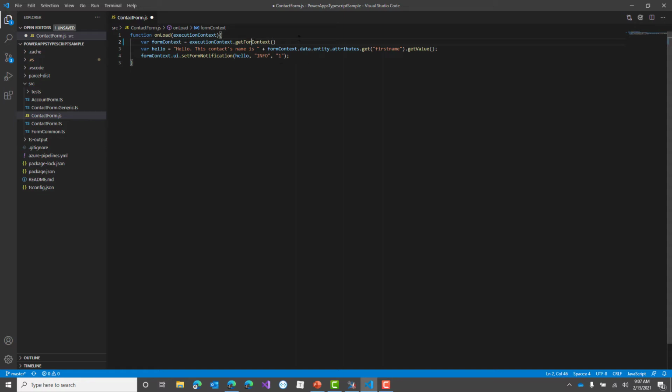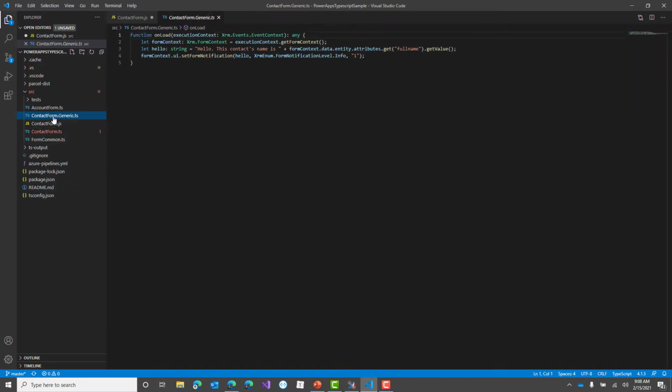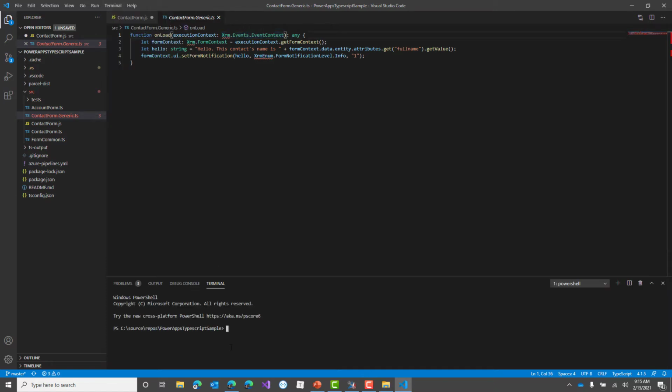So if we look at what this looks like in TypeScript, let's look at this one first. That's our module, but this is our generic TypeScript example of that same JavaScript. And again, it's 5 lines of code, but what you'll notice is now we've got some strong typing in here. So we know what an event context is. Actually we don't, because the first thing we need to do is install the packages.